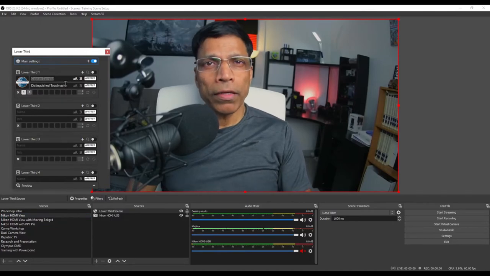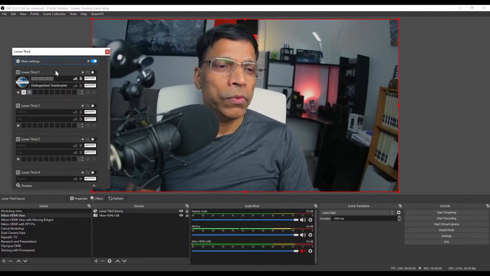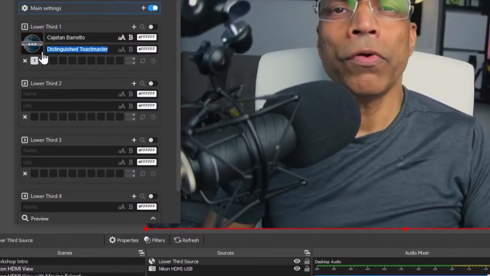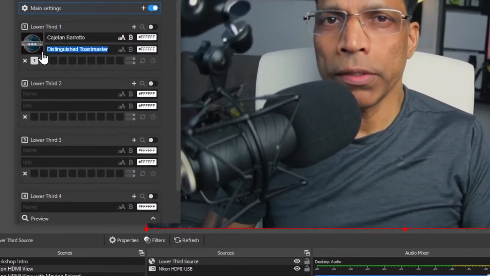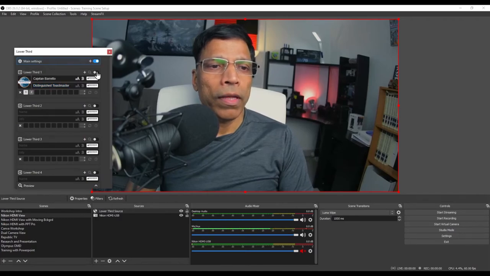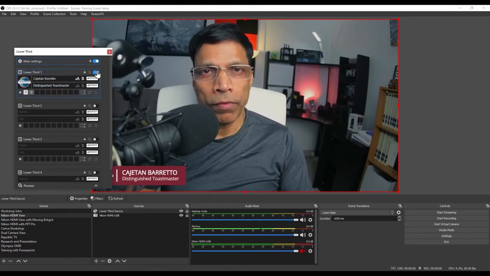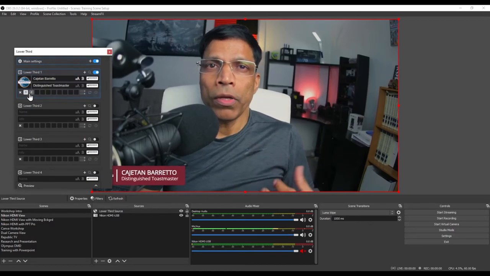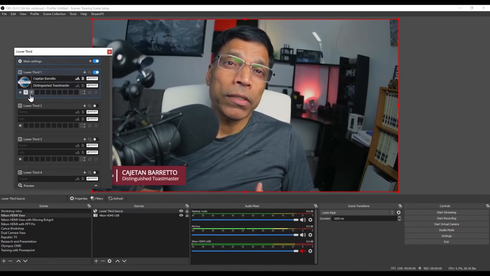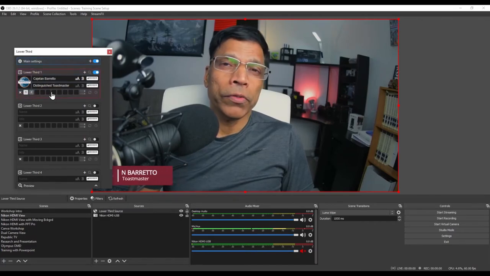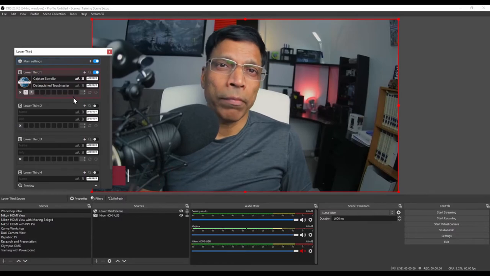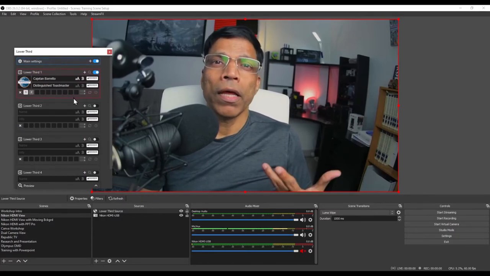Now that you have added the browser source, go to your dock, enter the name and the title that you want to show as your lower third. When you click on enable, the lower third will appear on your scene. This dock allows you to configure up to 4 lower thirds, and with each lower third, you can configure up to 10 names. Each lower third can have its own theme of colors, fonts, and logos.